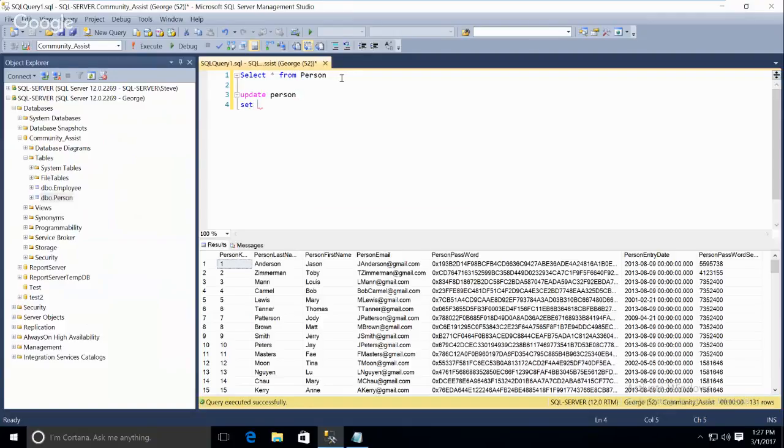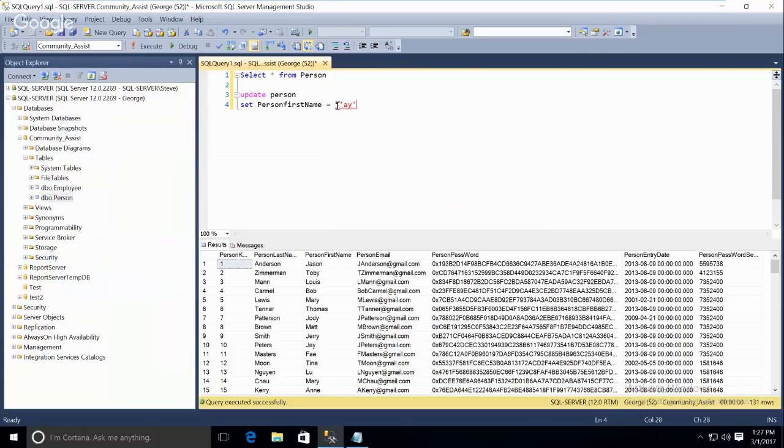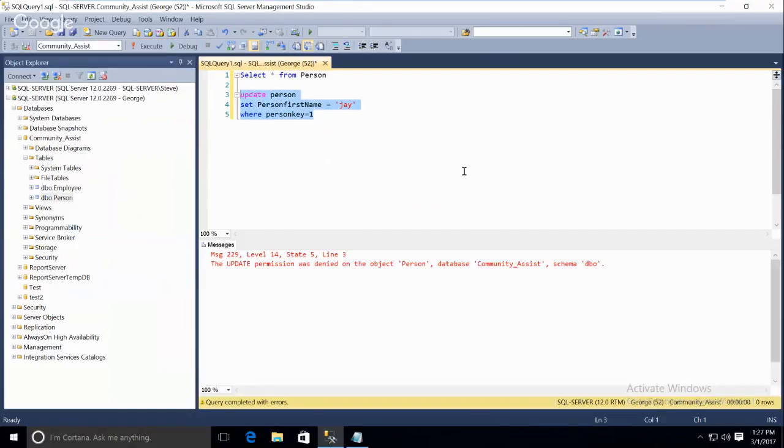All right, but if I try to update person, set person first name equals J, the way it was originally, where person key equals 1, when I run that, it'll say update permission was denied. I did it the original time, but it didn't save. That's because there's no update permission assigned to it.